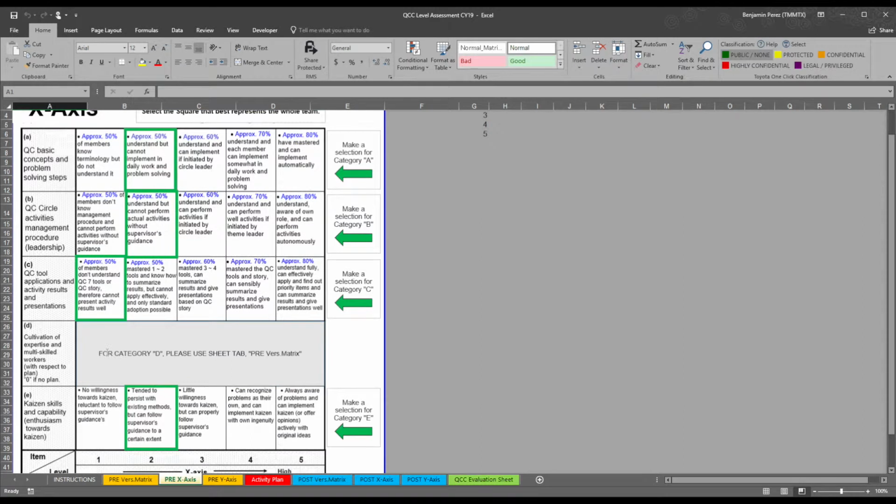Now, category D, this is the result of the pre-versatility matrix. This is what it's asking for. We've already done that on this first sheet tab that we did, so we don't have to do anything further for D on the X-axis. So that's it. You just select the box that best represents the team.